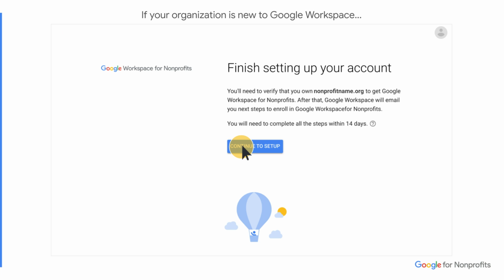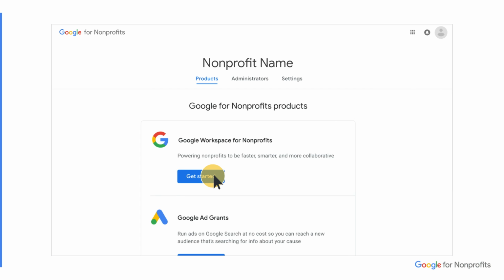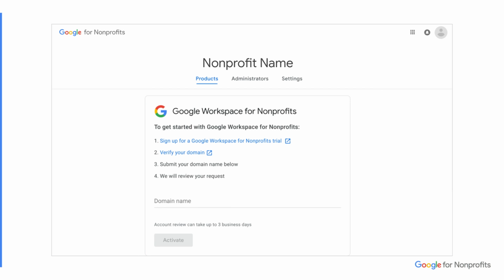But if you forget that step, or you're looking for the Verify Your Domain link, go back to your Google for Nonprofits account, walk through those couple of steps, so click Activate Products, click Get Started with Workspace. When you get back to this screen, you've finished that sign up trial flow, but here's that link to verify your domain if you forget where it is.